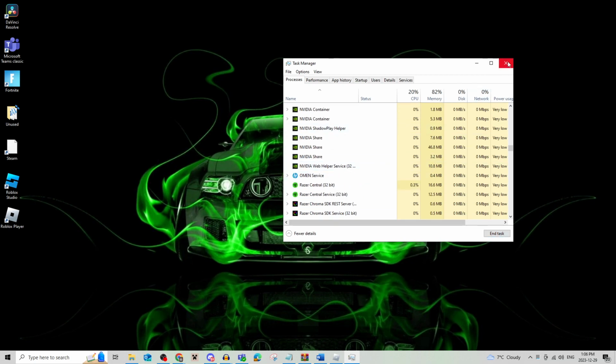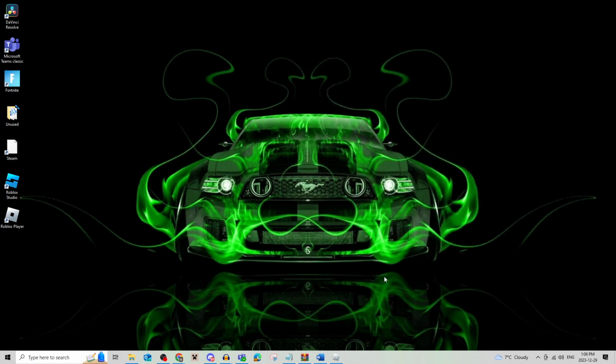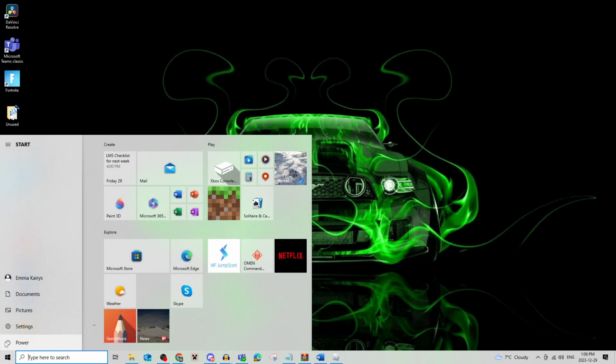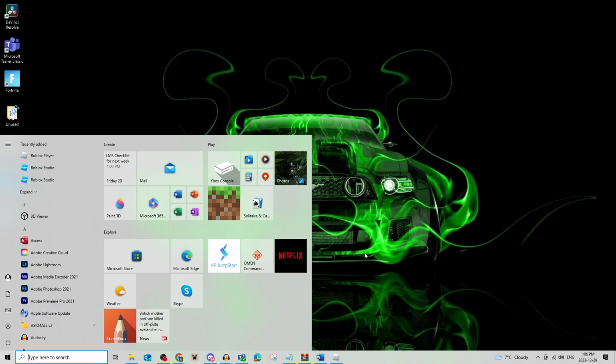Now, the second thing that could be the problem is that your Roblox is actually not working. But before you try that, just make sure to restart your computer. So just click on here and restart it.